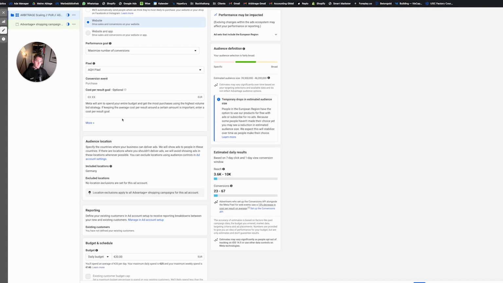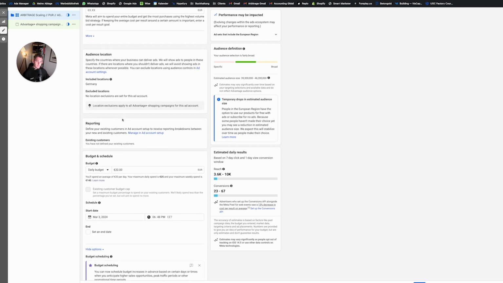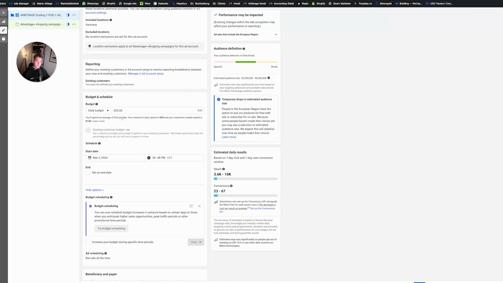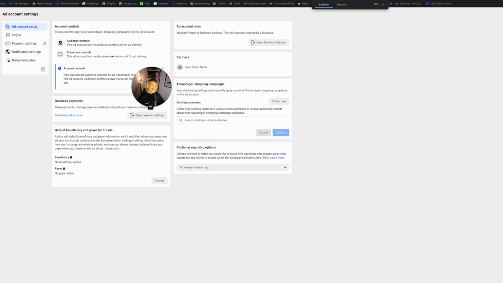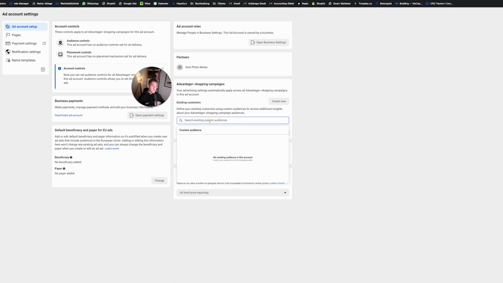It's pre-selected already. And now one important thing is that you need to use your customer exclusions. And you actually see them right here. So here in the reporting stage, you can select audience selections based on the ad account setup. You just click on it and it will take you to some ad account settings. And now it allows you to actually exclude some customers right here.